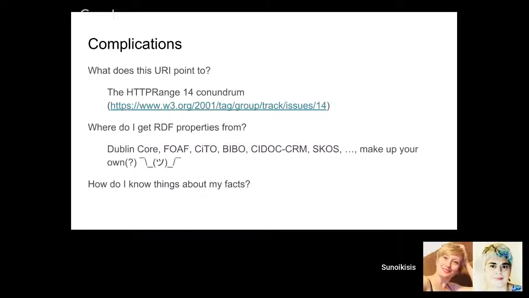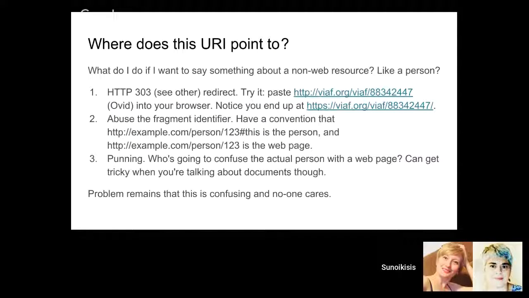There's also a problem with, how do I know things about my facts? That can be an issue. And for example, how do I talk about things that aren't on the web? If linked open data is all about using HTTP URLs to identify things, what if I want to talk about a real person? So there are various strategies you can use, and some of them are linked here. It may not actually be a problem. You're not probably actually going to confuse a real person with a web page about that person.